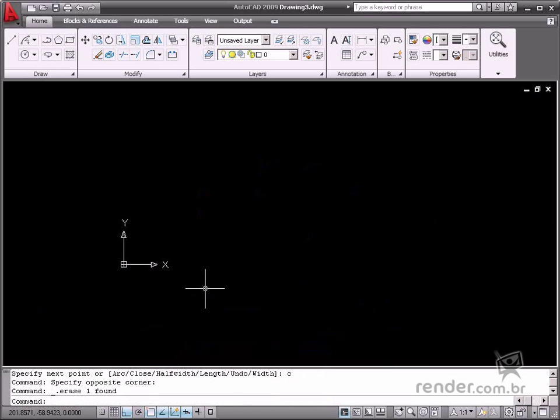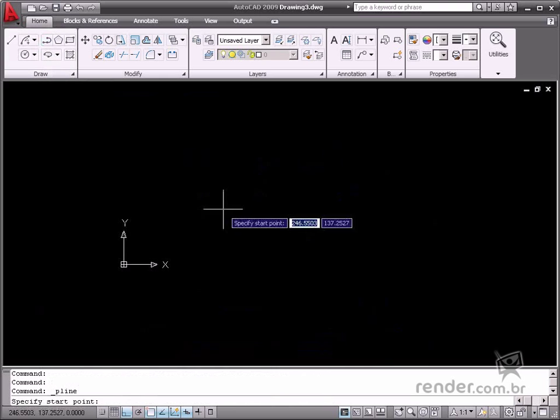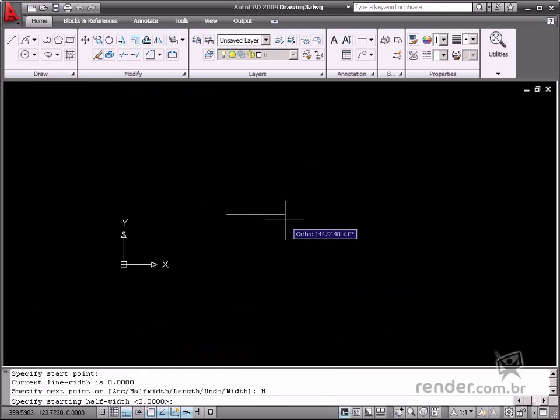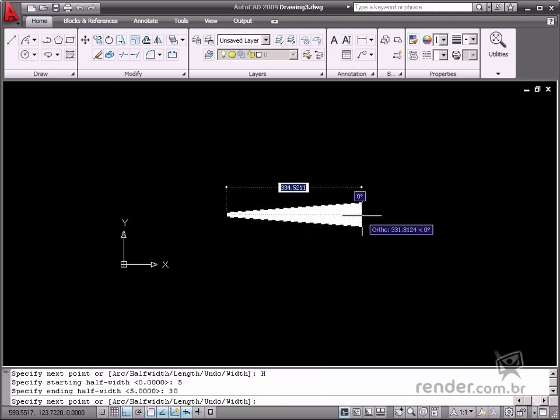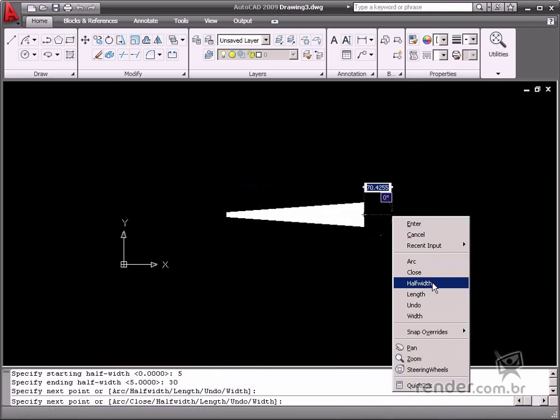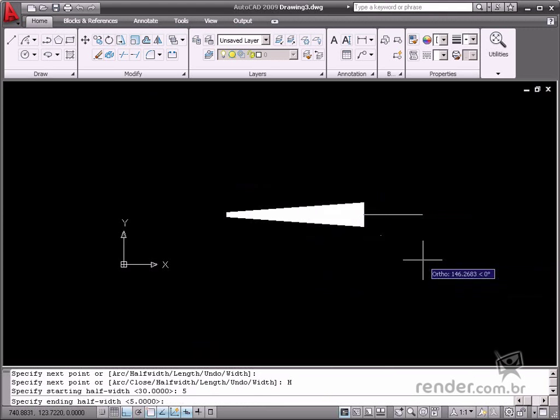Click the half width option to specify the drawing line thickness. See how to define the starting and end point of the line. It is quite useful for sketching arrows, for example. Let's define the starting thickness as 5 and the endpoint thickness as 30. Then change the line thickness to 5 for both values.